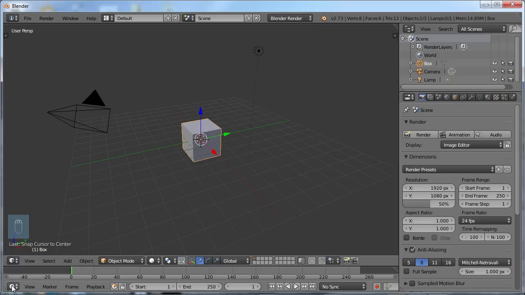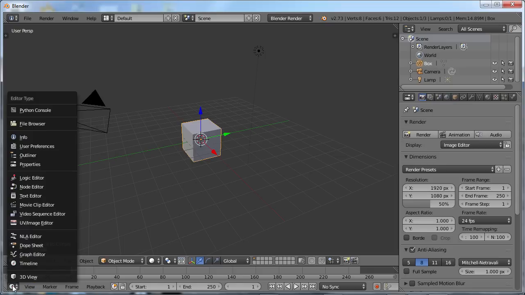But while I'm here, let's go ahead and look at these editor types. And just very briefly, I'm going to go over these so you'll at least be familiar with what we have here. So we know we have the 3D view. That's where you see the cube. That's your basic working window when you're doing modeling, and maybe even some animation to set up your animation and things like that. We have a group of editors here that have to do with animation.